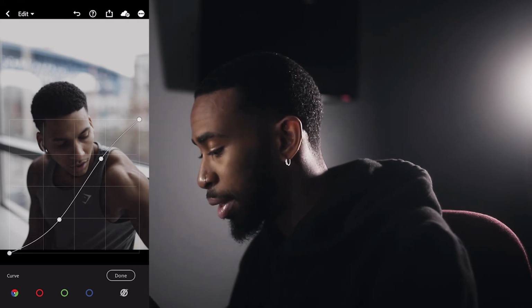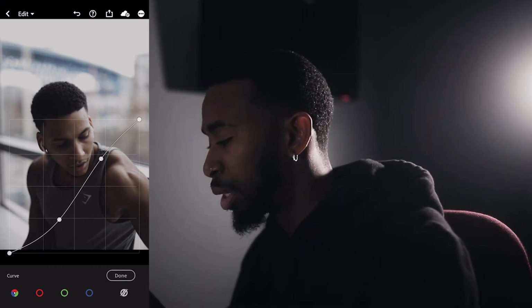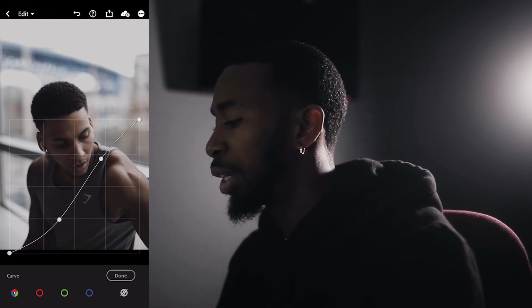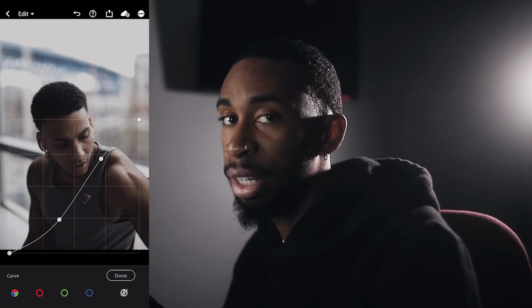Like I said, this might look different from Lightroom CC. Not gonna lie, I'm just now getting hip and noticing that.